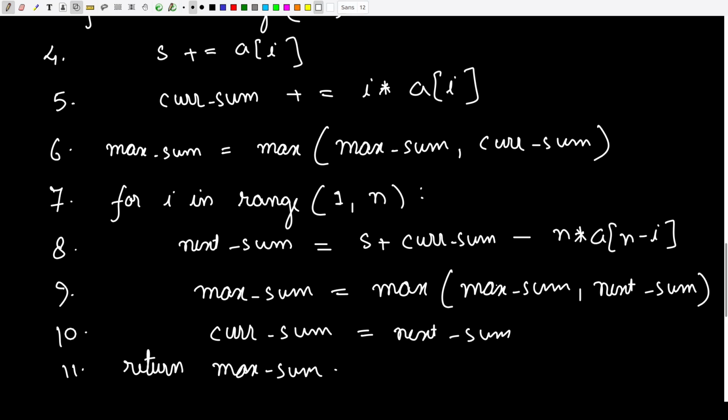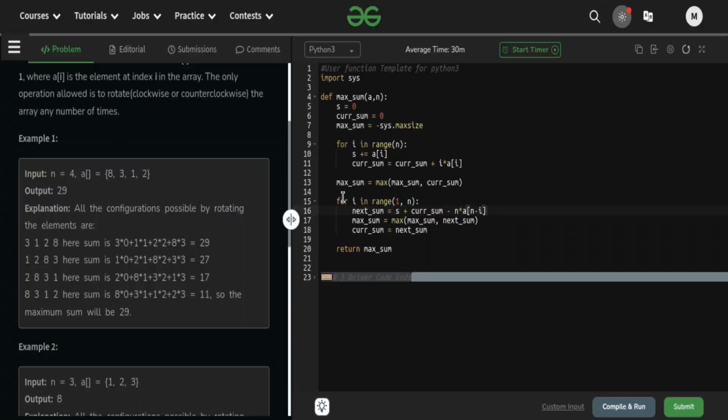Now let us see how we have implemented this in Python. The implementation is pretty much the same. The first thing we are going to do is compute the current sum and the sum of all elements of the array, which is this part. Once we have that, we went ahead and updated our max sum. After doing so, we are rotating the elements of the array, and after rotation we are computing the next sum, which can be computed by this equation. And once we have computed our next sum, we are going to update our max sum and we are going to update our current sum. And towards the end, we are going to return max sum. So that's the code, folks.